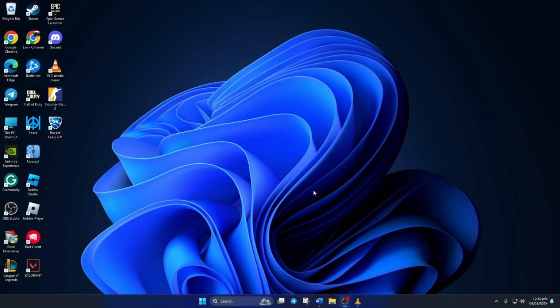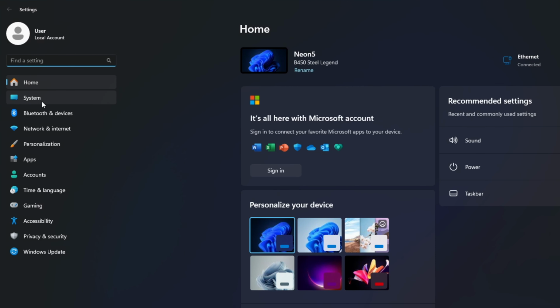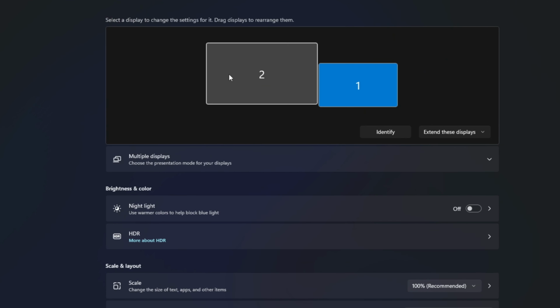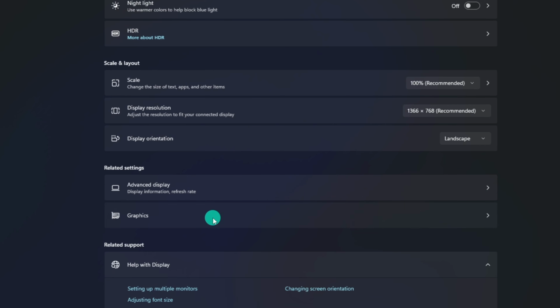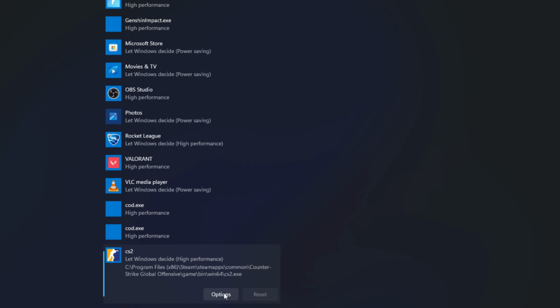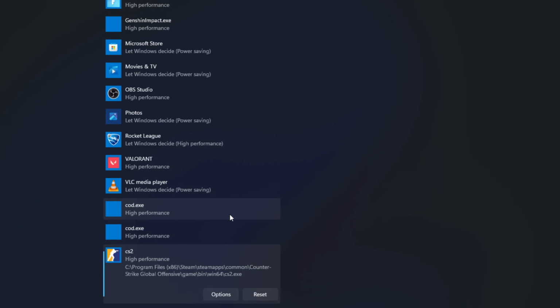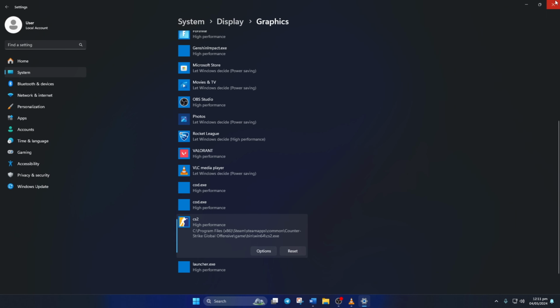Method 3. Turn on High Performance mode for Rocket League. To do this, open up Settings. Then click on System and then on Display. Now, scroll down a little and click on Graphics. Here, in the list you'll find CS2. Just click on it and then hit the Options button. Lastly, click on High Performance and then on Save. Now, you should notice fewer FPS drops in the game.